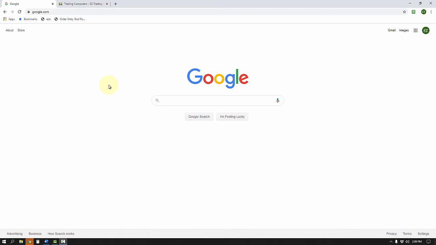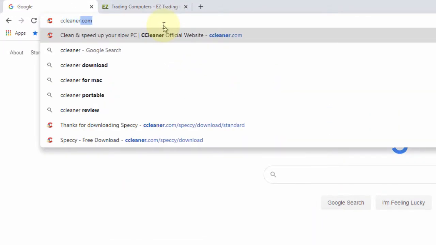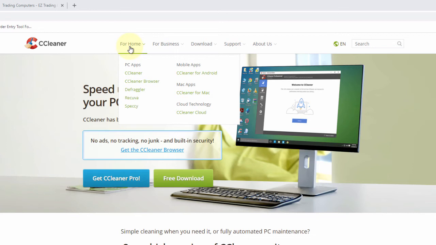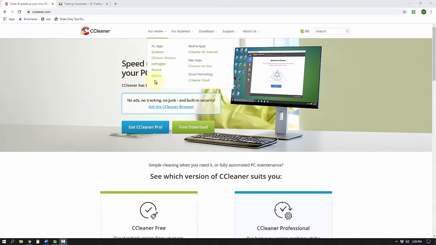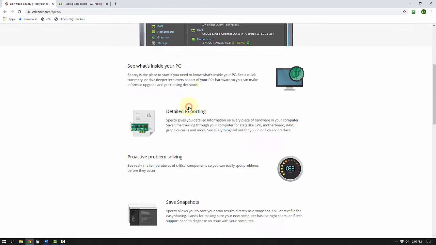So what you want to do is go to a website called ccleaner.com. Once you get to ccleaner.com, just go over here to the For Home button and drop on down to Specky. This one's called Specky because we're going to look up the specs of your computer. Kind of a fun name. Then go ahead and click the download free version.